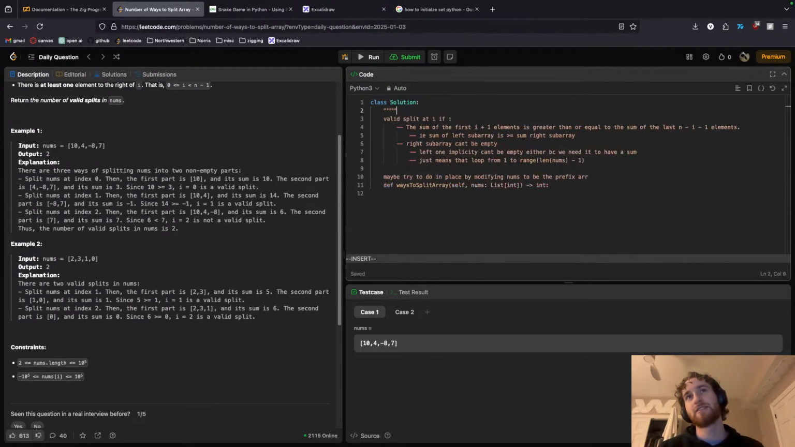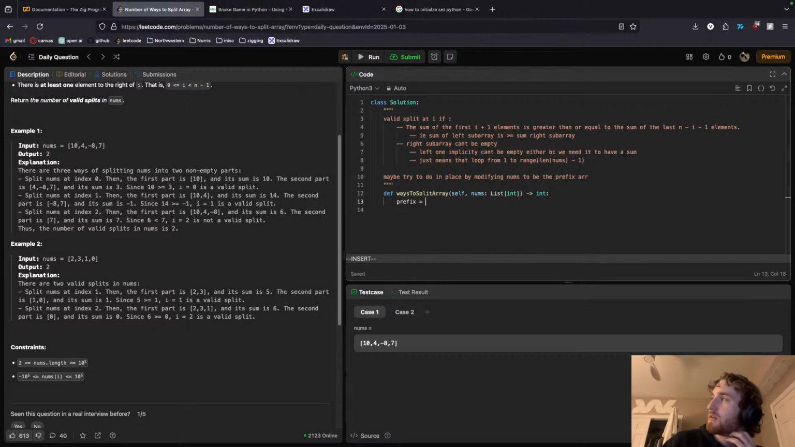In general, this doesn't seem that awful, but a 50% acceptance rate means that I'm definitely not thinking of some edge case. But whatever. All right, initially I'm gonna do it not in place, and then I'll try to do it in place if I get the right answer. So ways to split array, we're just gonna do prefix is going to be equal to... do I need an extra spot? I don't think so.